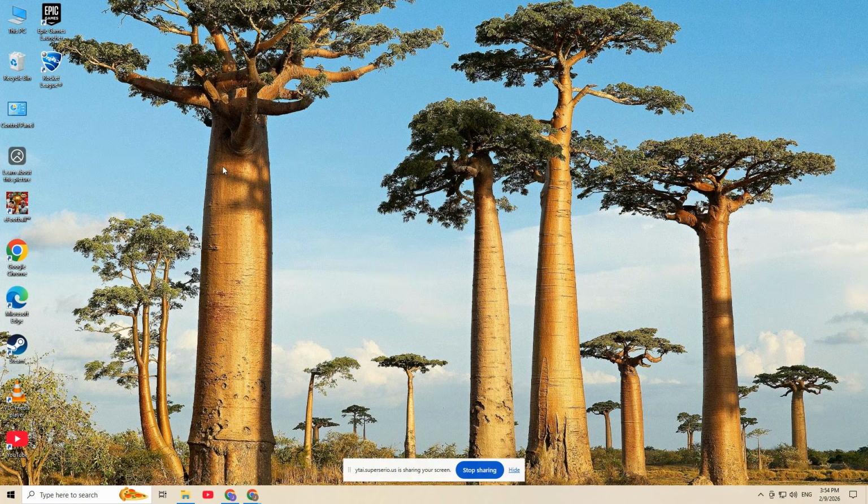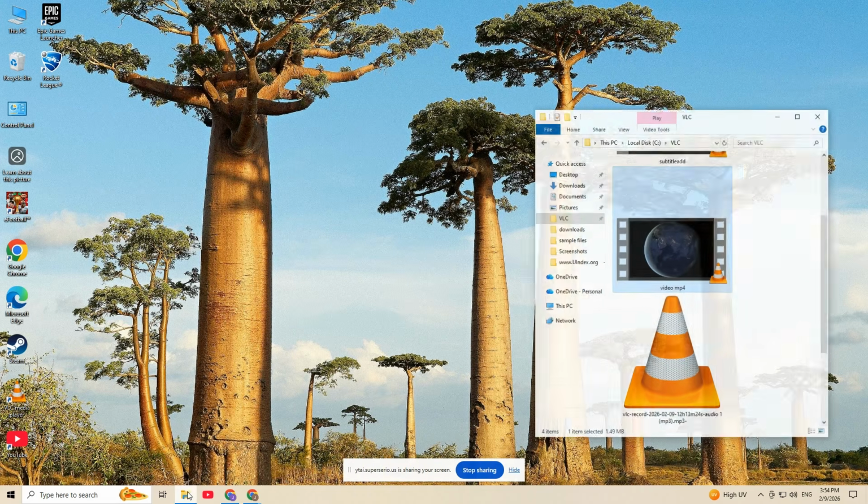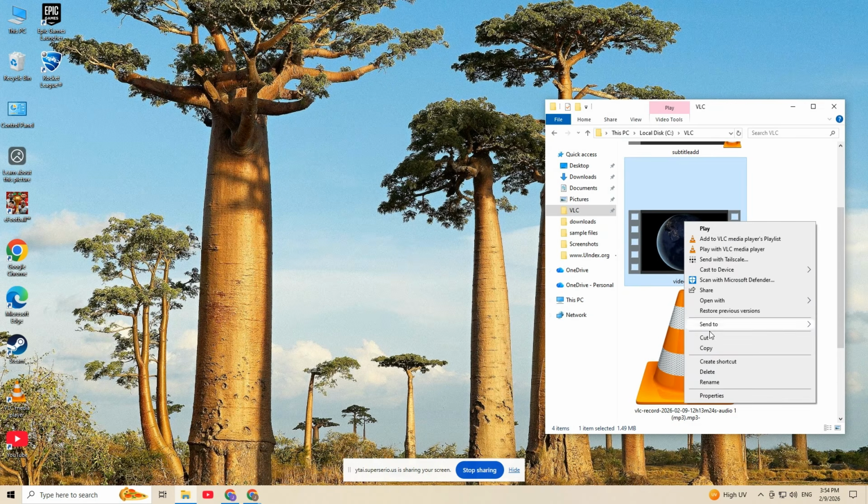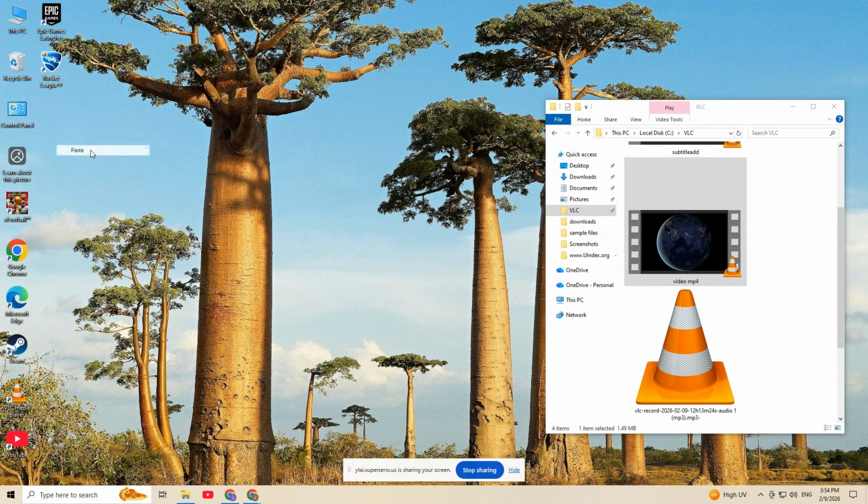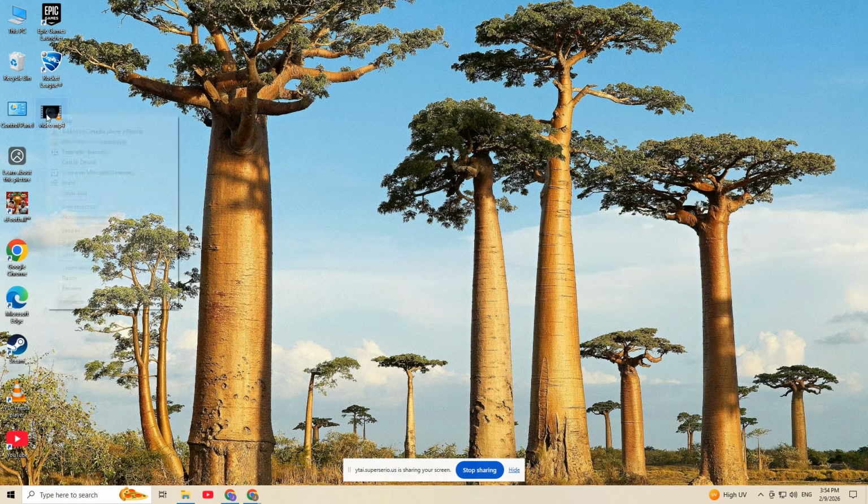All right, let's get started. The first thing you want to do is move and rename the video file. This sounds simple, but it fixes the problem more often than you might expect. Locate the video file that's giving you the error, right-click on it and copy it. Now go to your desktop and paste the file there. Once it's on your desktop, right-click the file again and choose Rename. Rename it to something very short, like video.mp4.